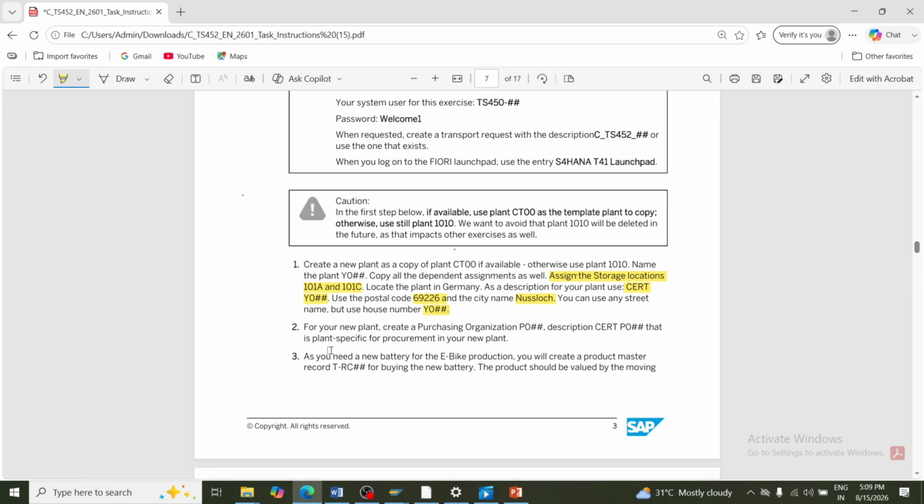Coming to the second one, for your new plant, create purchase organization P0 hash hash. That means we should create a new purchase organization, and the description should be CERT P0 hash hash. That is a plant-specific procurement for your new plant. Now you have created the new plant, right? So we should assign that purchase organization to the plant. That is nothing but plant-specific procurement.